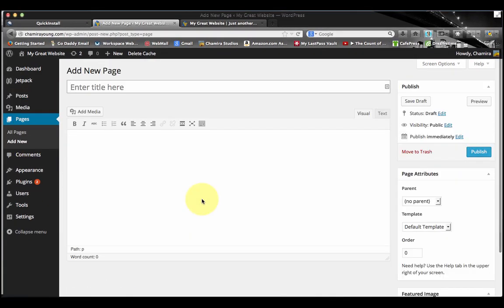Now, a page is a little bit different than a post. A page is static content, such as frequently asked questions or, you know, your privacy policy. It's information that you're really not looking to have people comment on, but it's information that they absolutely need to know. So let's enter a title for our page.